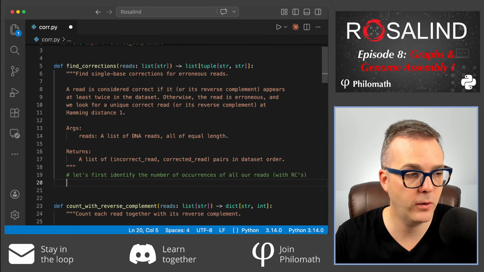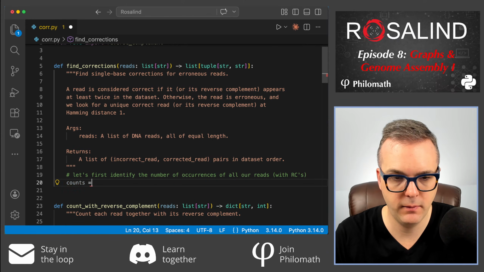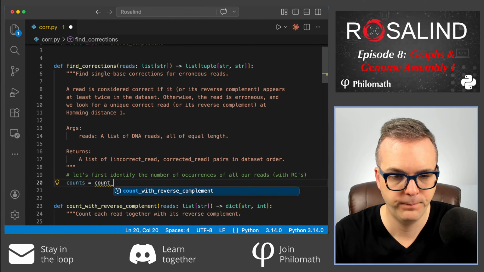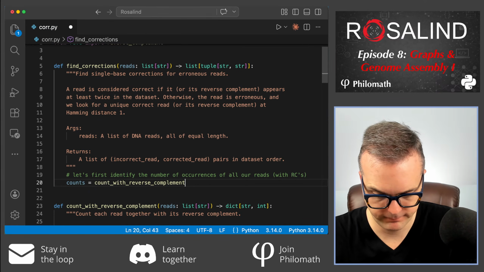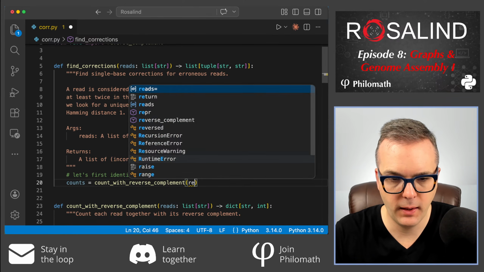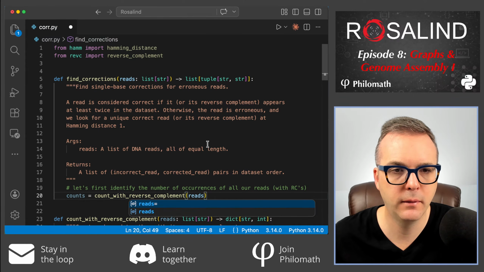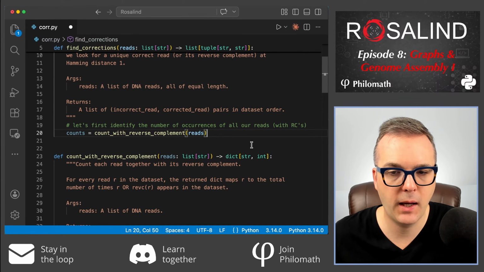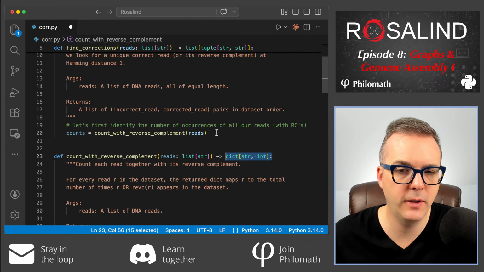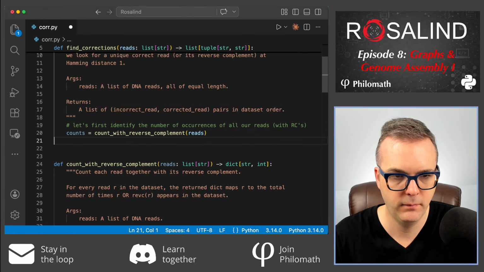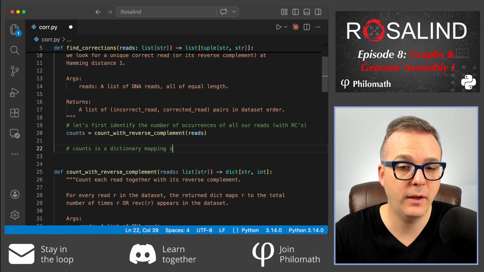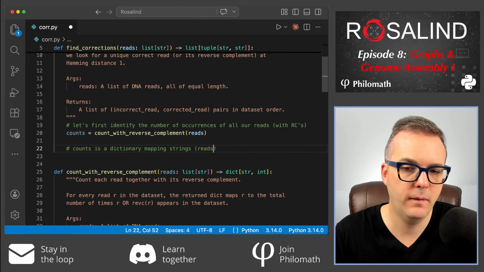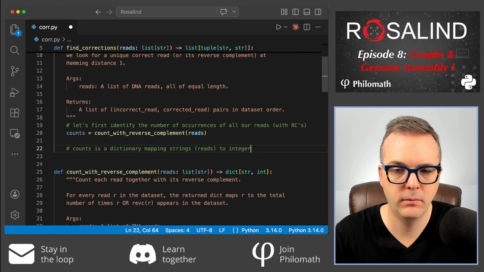And I'm going to pass all that work to a subroutine. I'm going to have a subroutine that gives me a dictionary, called count with reverse complement, and it's going to take reads. We can see that subroutine here. It's going to return a dictionary mapping strings to integers, our reads to integers, and this is the number of occurrences.